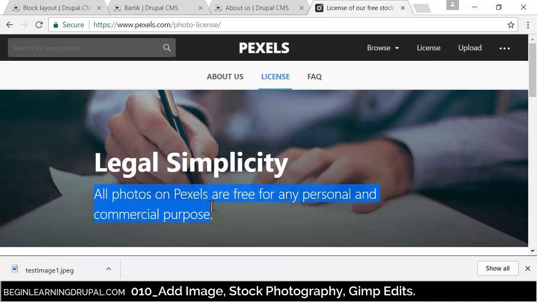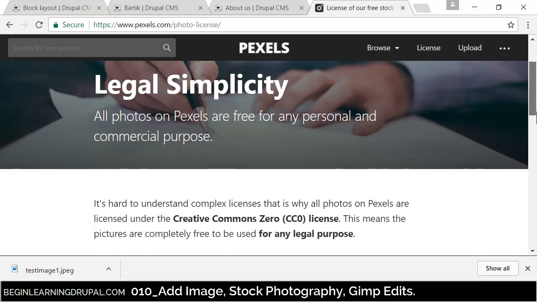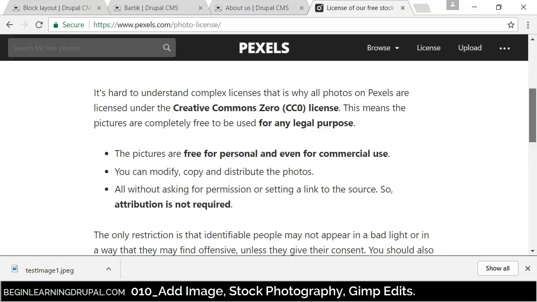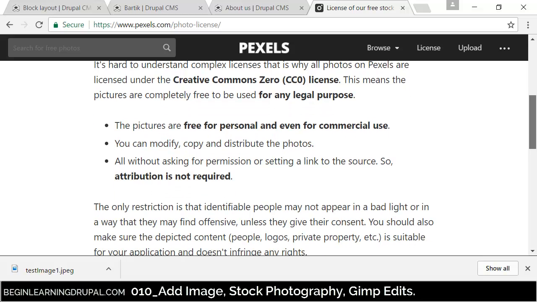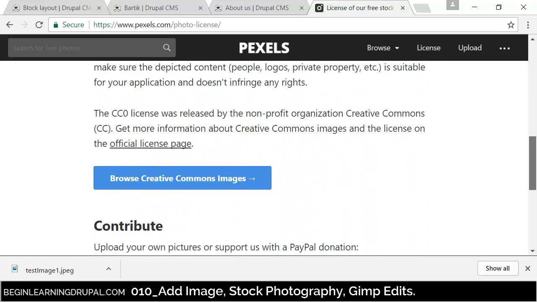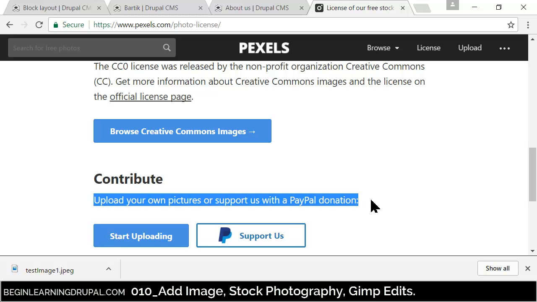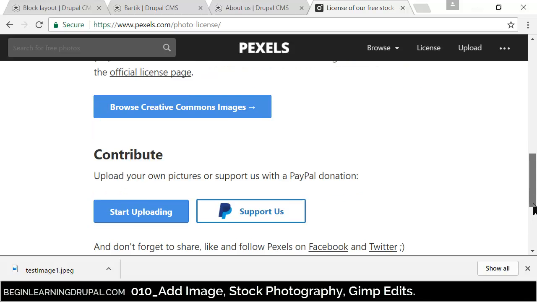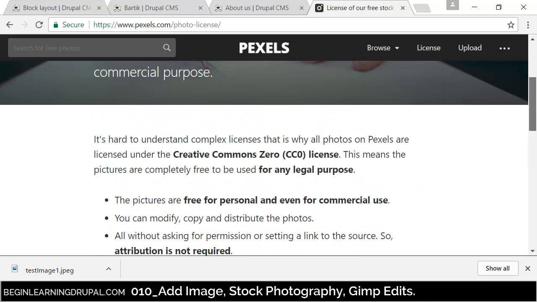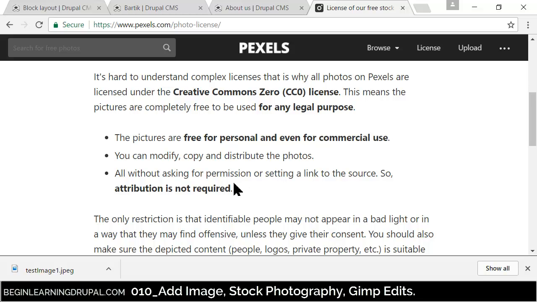It says all photos on Pexels are free for any personal and commercial purpose. So if I use an image and if someone has a problem with it or if there's a license issue, I can always change it, and you can always change it. But if you're on a budget and you're just starting a demo site, you can even contribute, by the way. That would be a great way to get some images and then also contribute something of your own to share with others if you have images that you're not using or you don't need. So it says over here, attribution is not required either.